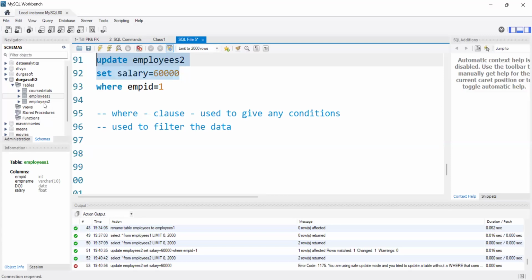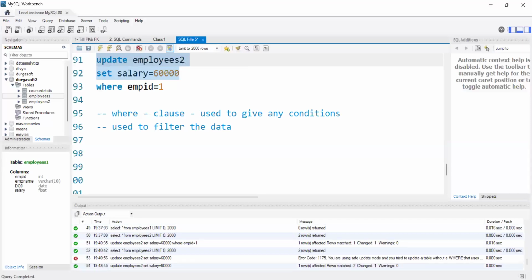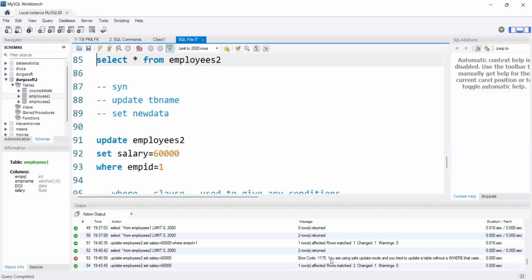Otherwise, before, if I didn't use a where clause, it threw me an error saying you are using safe update mode and you tried to update a table without a where clause. That's the reason we got an error. It is also telling me to disable safe mode, toggle the options, Preferences, SQL Editor, and reconnect. That's what we did now. Now let's execute this without using the where clause. It will work. It is not throwing me an error. It worked, right? Now let's select the data.